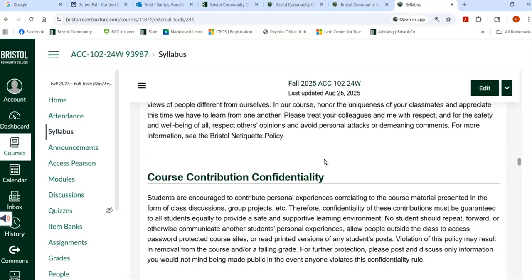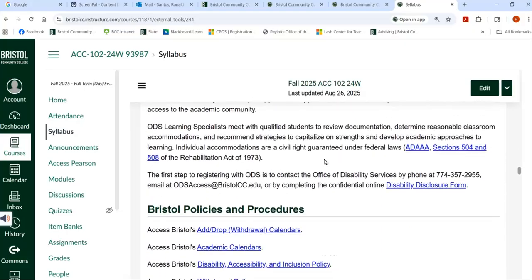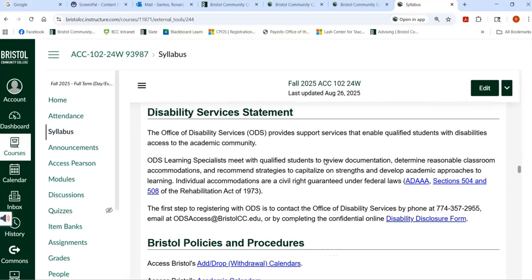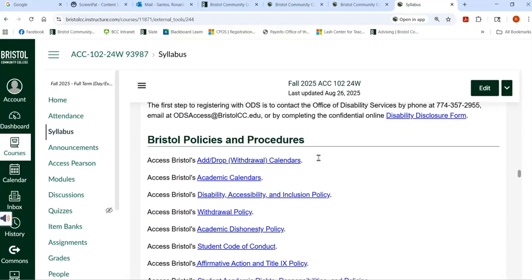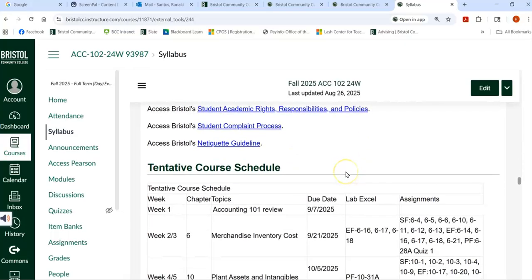All this stuff you can read on your own. If you have a sheet from Disability Services, a form, please submit it to me at the beginning of the semester so I can adapt the course for you. Some nice BCC policies here: withdrawals calendar, disability services, academic calendar, so on and so forth.